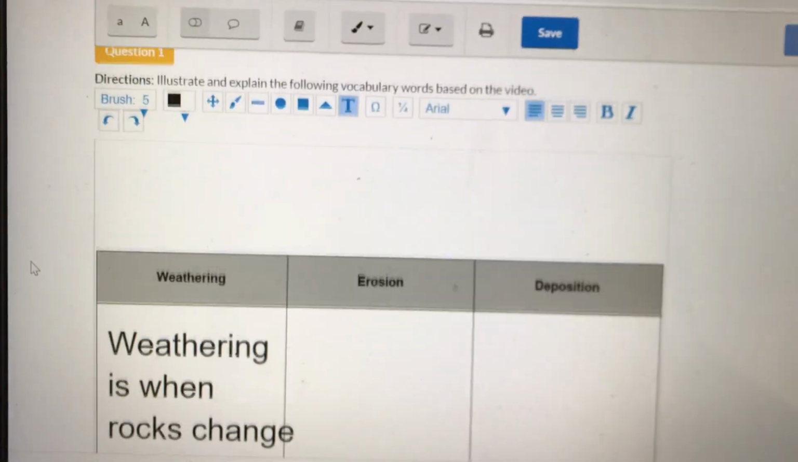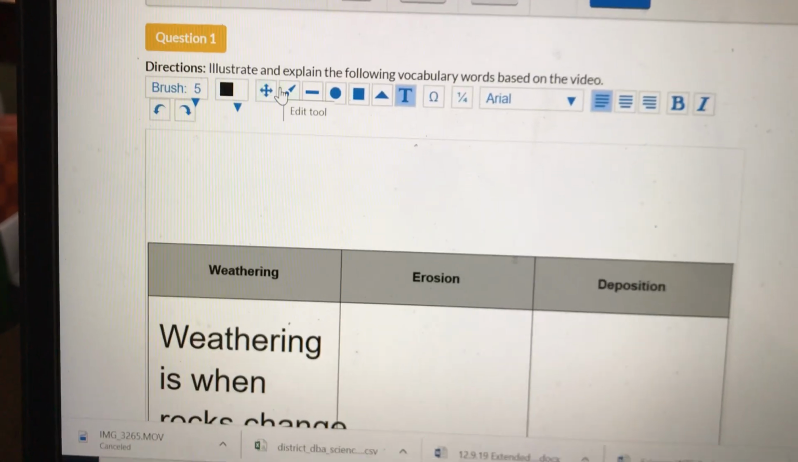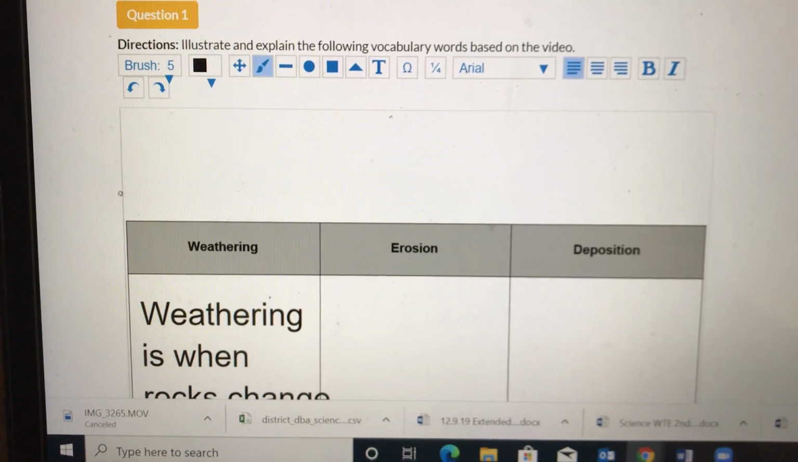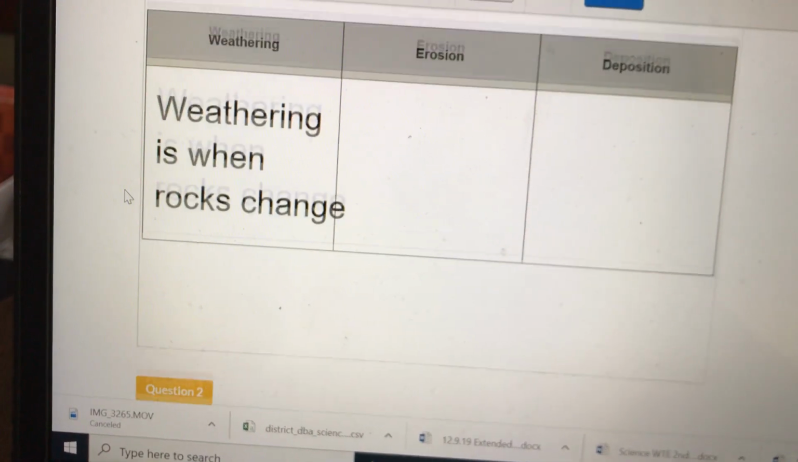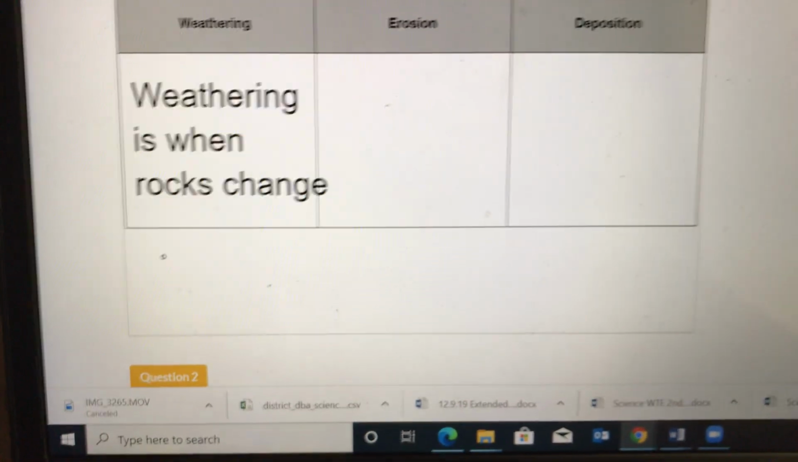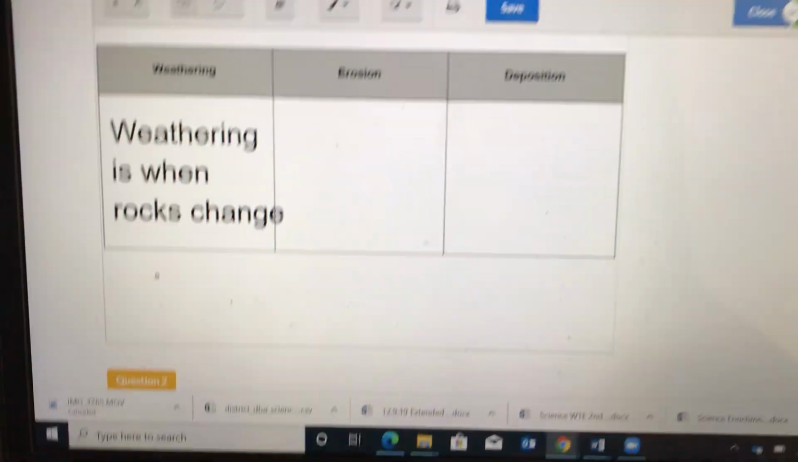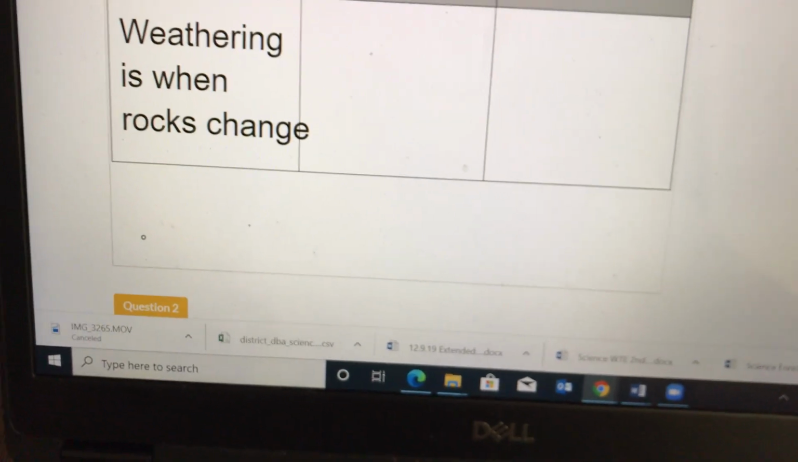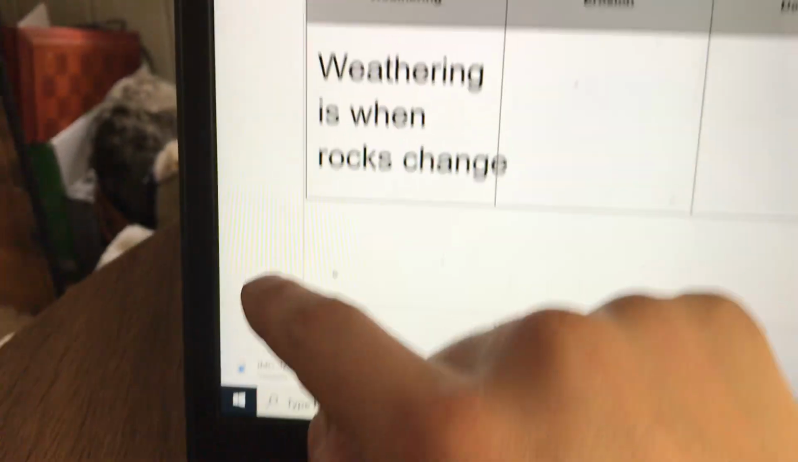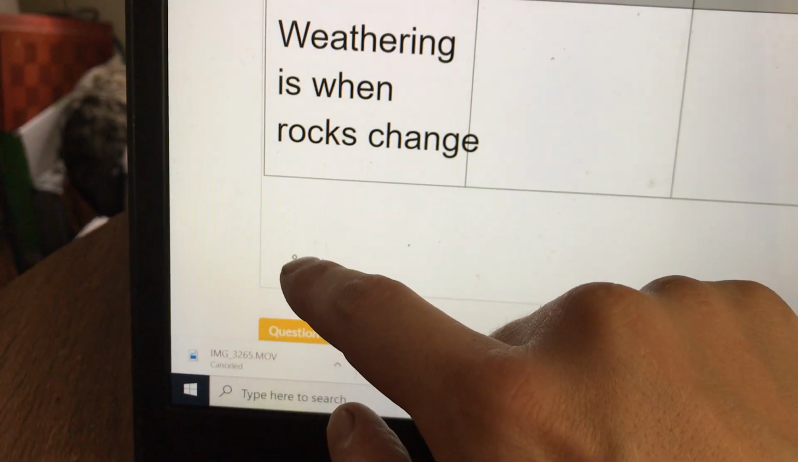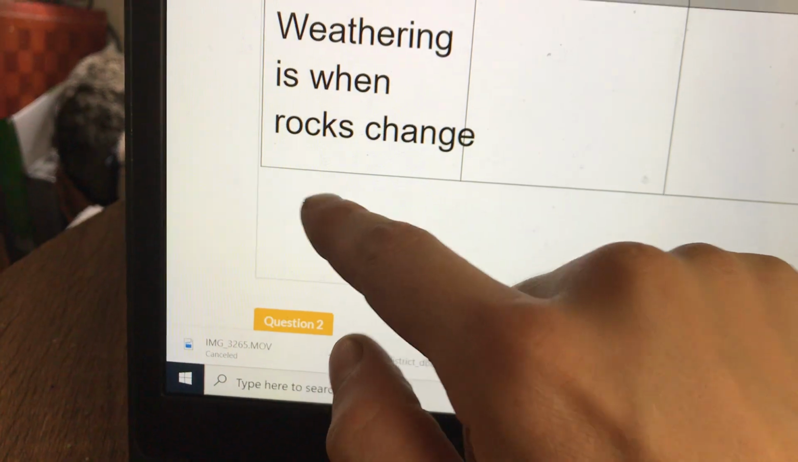So I'm lucky I have a touchscreen. If you don't have a touchscreen, it's a little difficult to draw with the mouse pad or a mouse, but it is doable. And I'm not grading for how nice your picture looks. I'm grading to see if you've figured out how to do it. So if I wanted to draw an example of weathering, I might draw a rock like this.